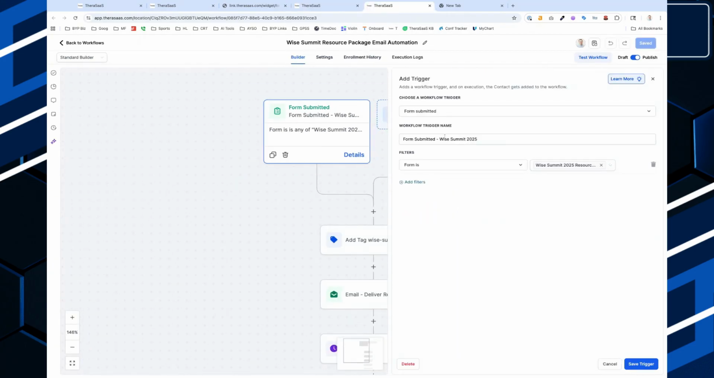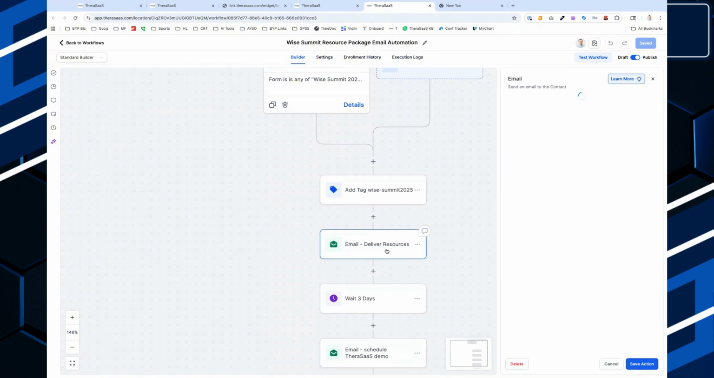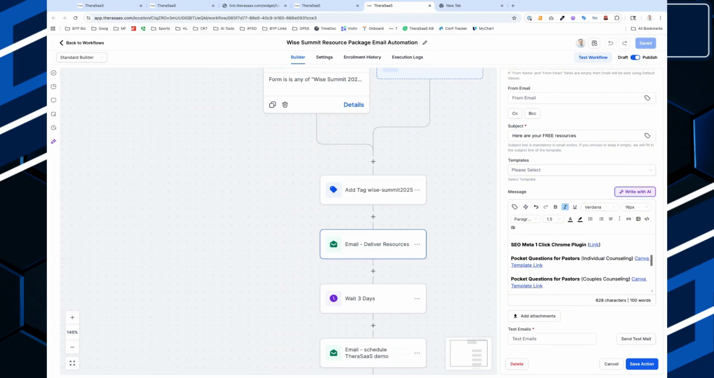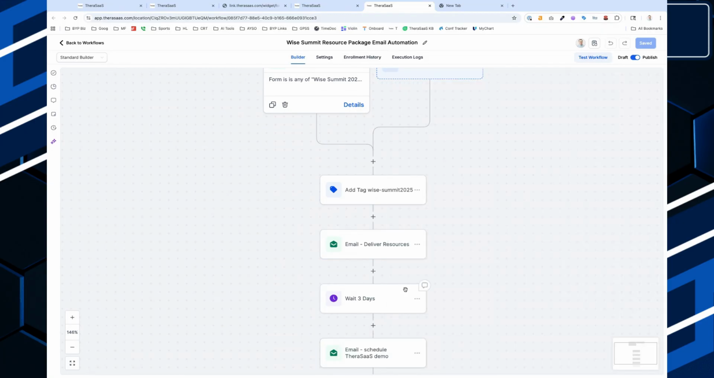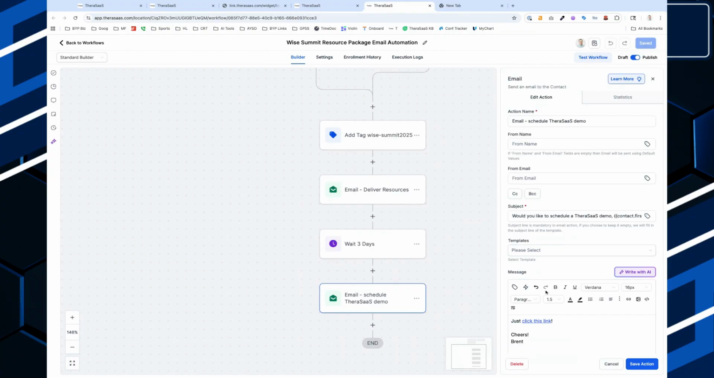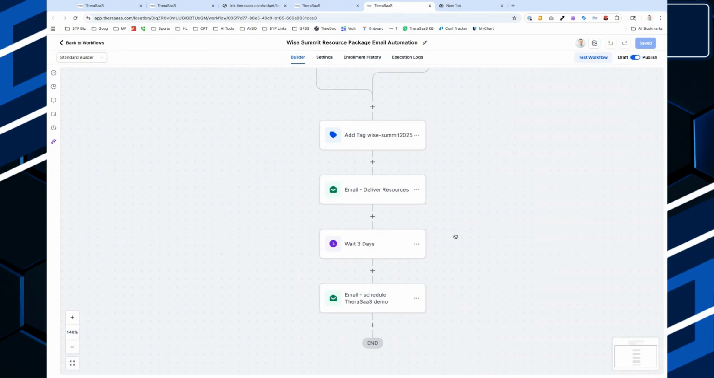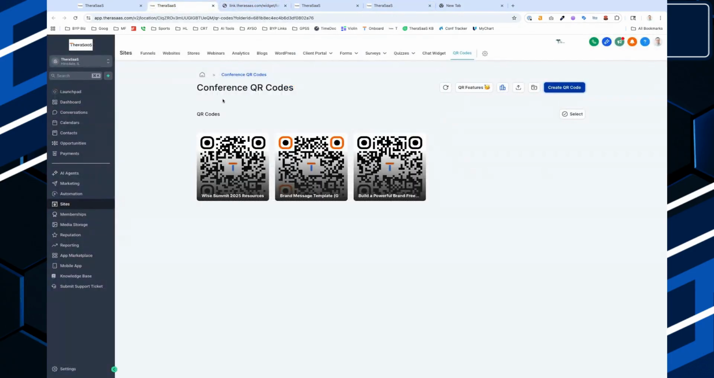So again, the trigger is the automation; the form is the Wise Summit. I'm going to tag them and deliver an email that says, hey, here are all those free things, and some paid, but all those free things. Then I'm going to wait 3 days, and then I'm going to say, hey, why don't you schedule a demo call with me and check it out? It's a very simple automation, but it all started with this QR code.